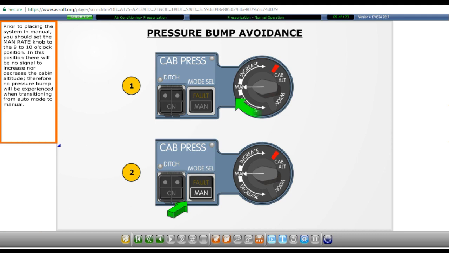Prior to placing the system in manual, you should set the manual rate knob to the 9 to 10 o'clock position. In this position, there will be no signal to increase nor decrease the cabin altitude, therefore no pressure bump will be experienced when transitioning from auto mode to manual.